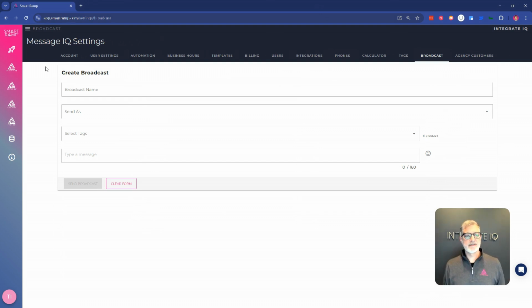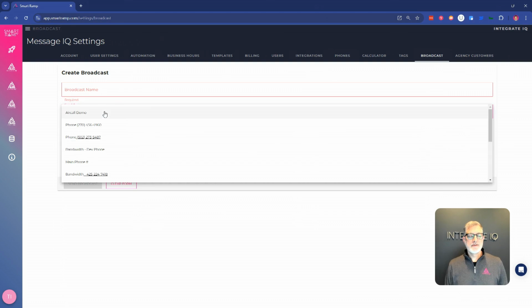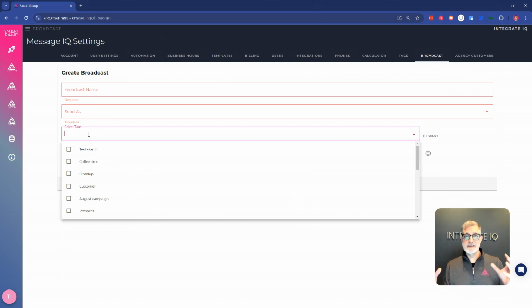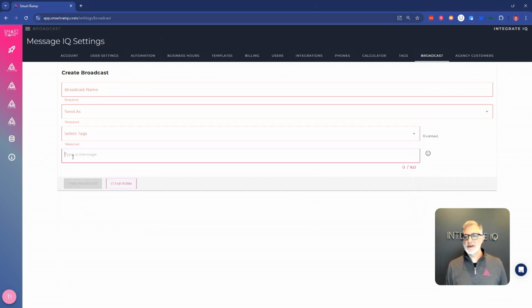However, if you want to send it from here, say maybe your HubSpot's turned off for some reason, you create a broadcast name. You then select the phone number that you would like the broadcast to come from, and select the tag, which again is associated with contacts. Then you type your message. If you're going to be close to 160 characters, be aware that you want to use that calculator to figure that out. And then the next button sends your broadcast message.